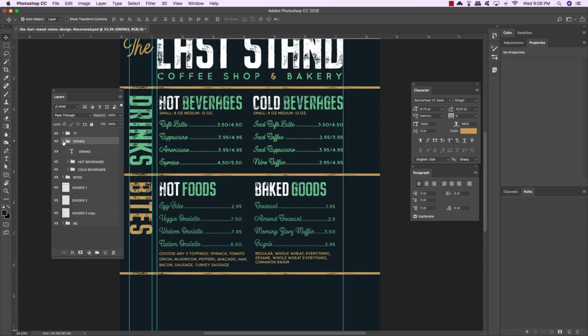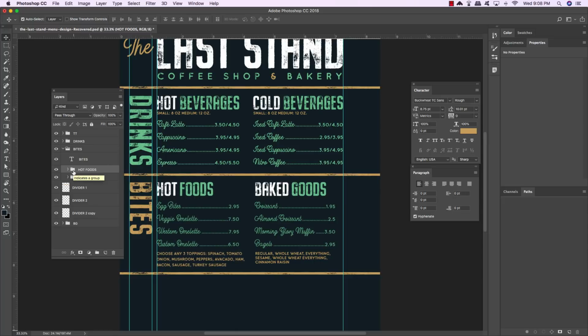So what I'm going to do is come inside of the drinks group folder here, select the hot beverages folder, and hold the shift key and just tap the left arrow maybe 2 or 3 times. All right, come inside the bytes folder, grab the hot foods section and do the same thing. Okay, and now everything is nice and lined up.